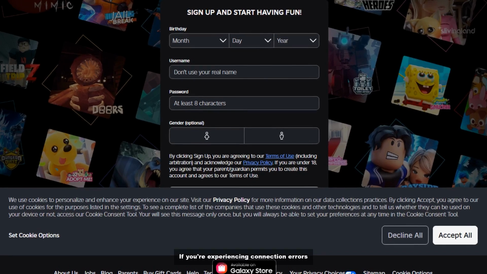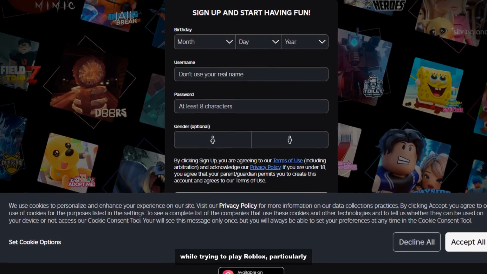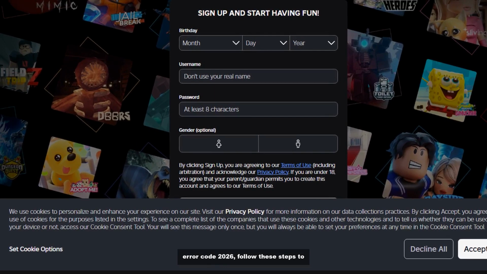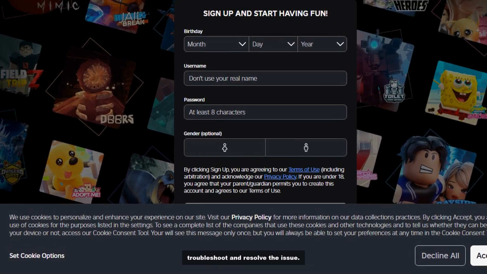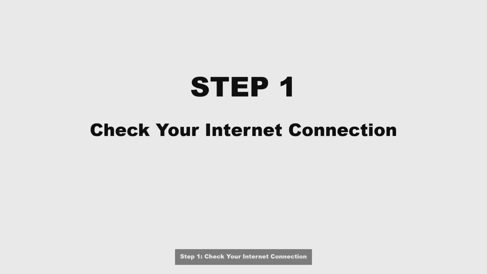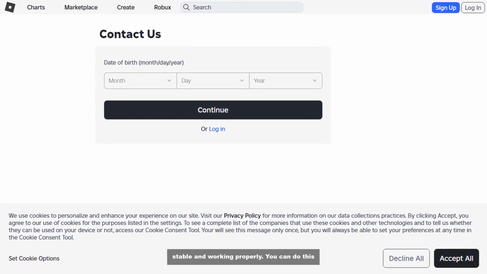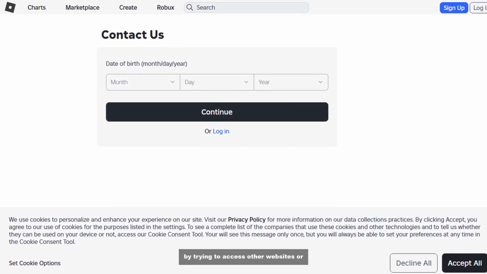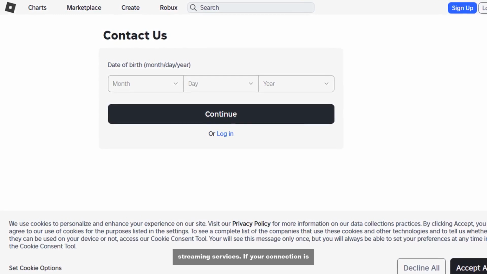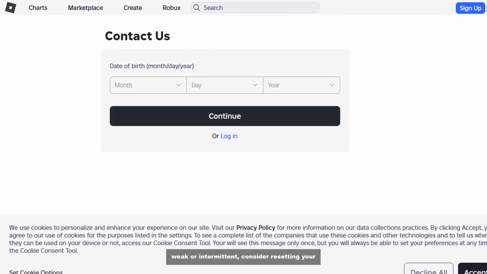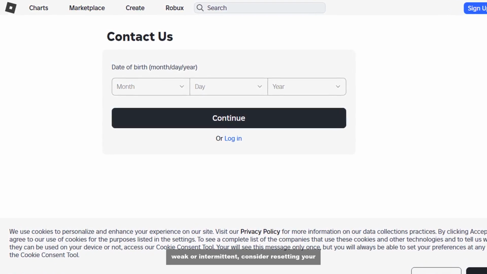If you're experiencing connection errors while trying to play Roblox, particularly error code 2026, follow these steps to troubleshoot and resolve the issue. Step 1. Check your internet connection. Ensure that your internet connection is stable and working properly. You can do this by trying to access other websites or streaming services. If your connection is weak or intermittent, consider resetting your router or contacting your internet service provider.